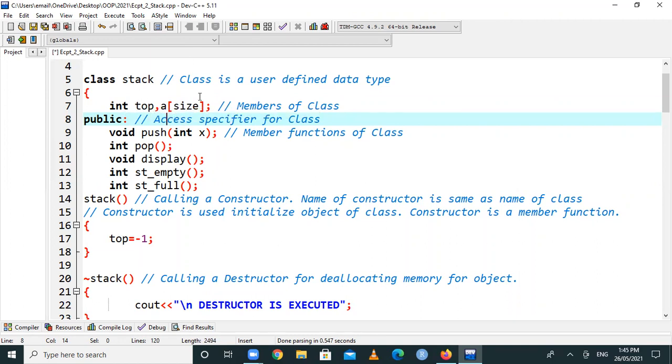And there is a syntax for declaration of class, as there is a syntax for declaration of structure. The keyword class is used here, like class is the keyword that is useful for declaring a class, and stack is the name of the class. You can use any name. For this program it is stack, and under this I am declaring some variables. If you have any doubt you can ask.